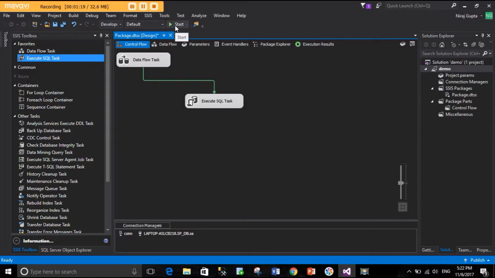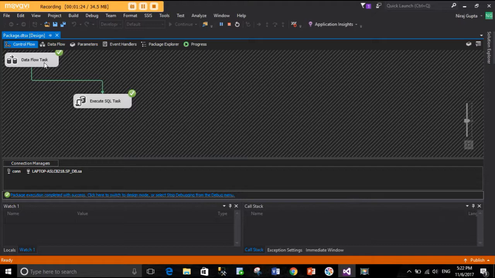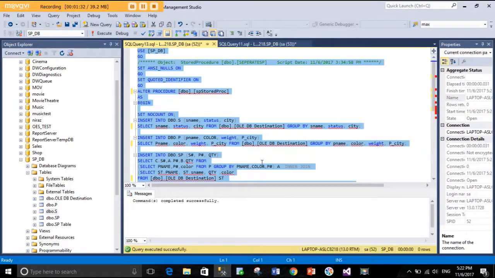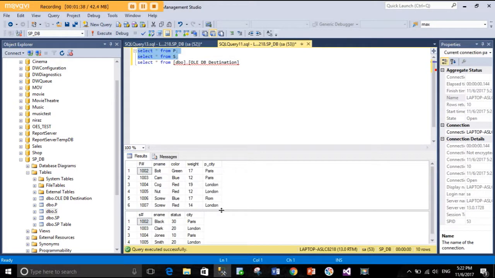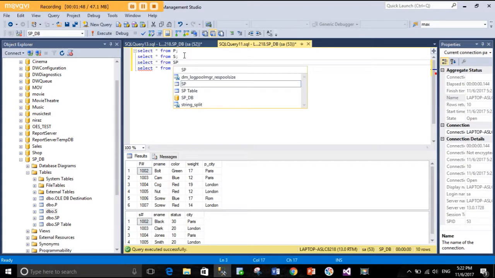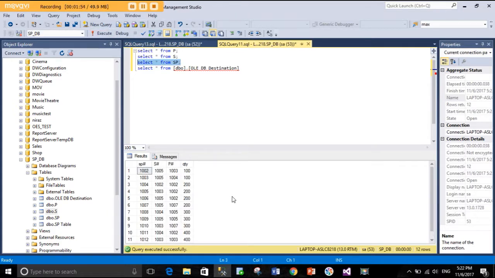All we need to do is click on the start button, and if everything goes well, it will show you success with the green signs. And now if we go into the SSIS and select these tables, we can see the relevant data are inserted into the tables. And again, if we select from the SP table, we can see the information is stored accordingly.